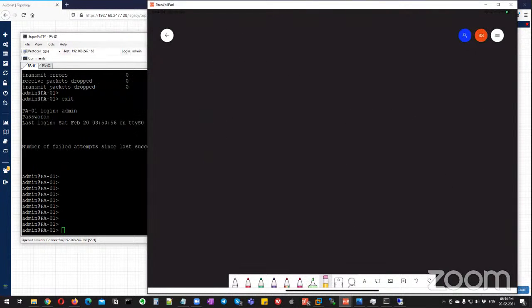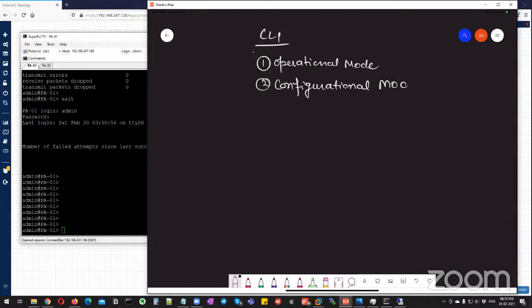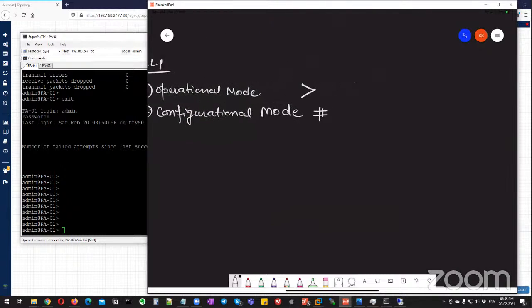Okay, so in Palo Alto firewall in CLI, we have two modes. One is your operational mode, and the other one is your configurational mode. So what do you mean by operational and configuration mode? In operational mode, you will see the greater than sign, and in configuration mode, this is the asterisk sign that we will see.